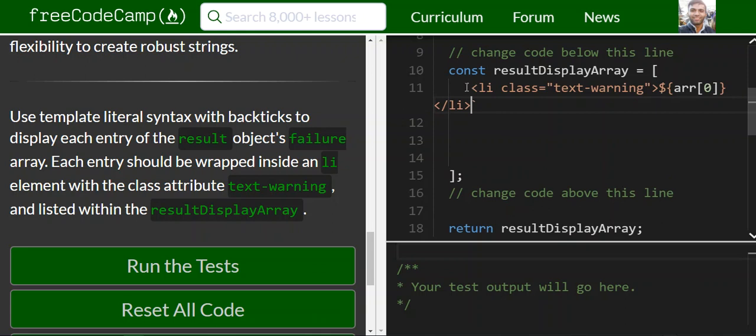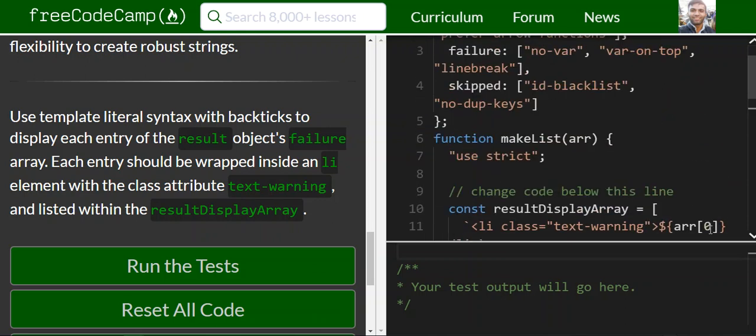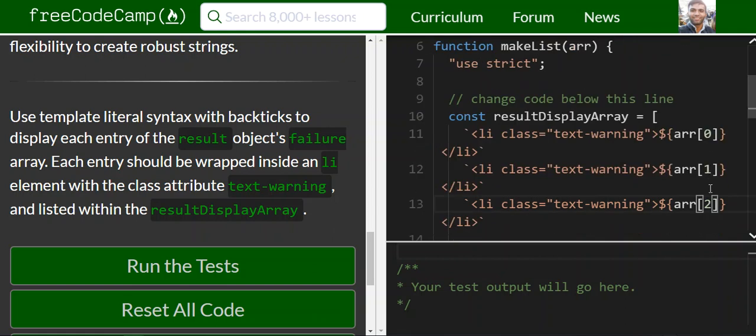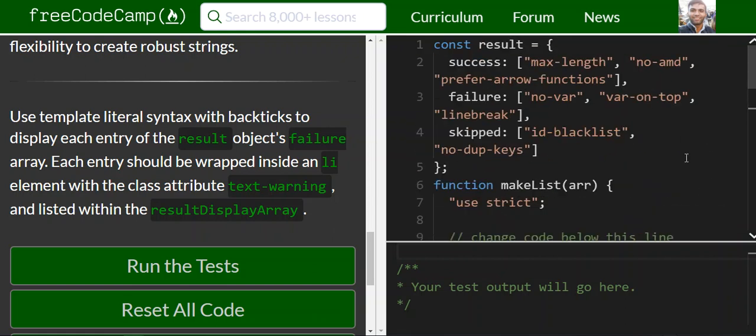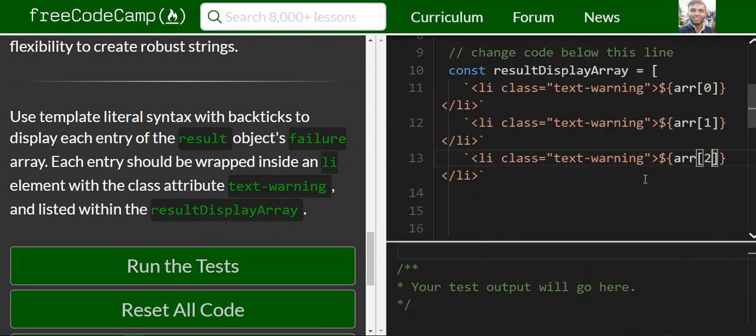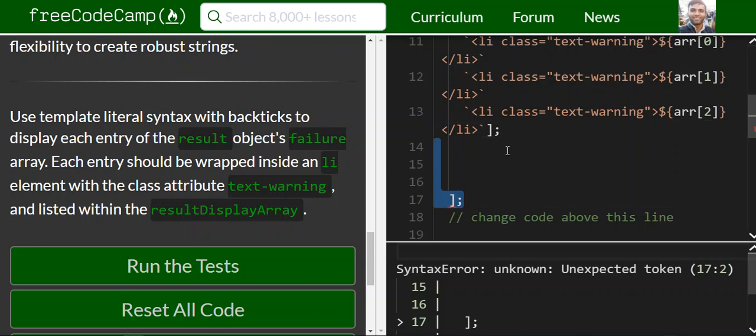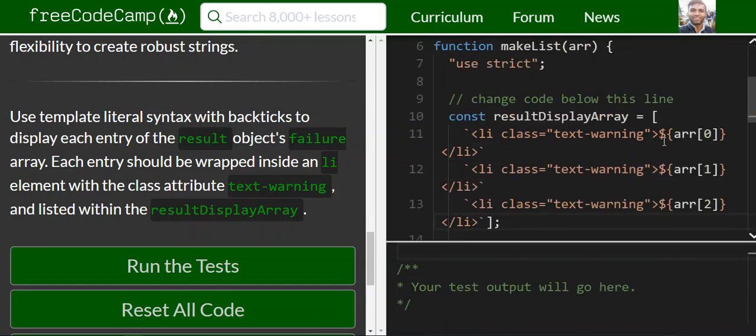There we go, perfect. And now if you want to speed up the process, copy and paste this 2 times, and change the indexes. So the 0 index is for Nova, the 1 index is for bound top, and then the second index is for the line break. Perfect. And then if you close the array and then put parentheses, comma there, that should do it. Let's check if it does.